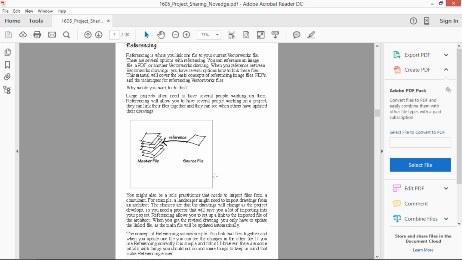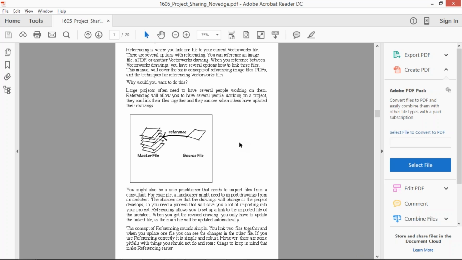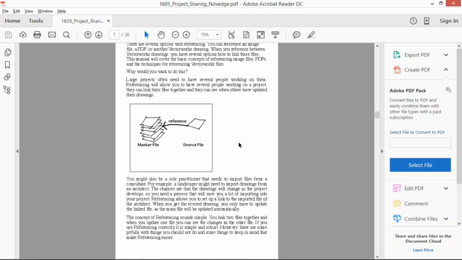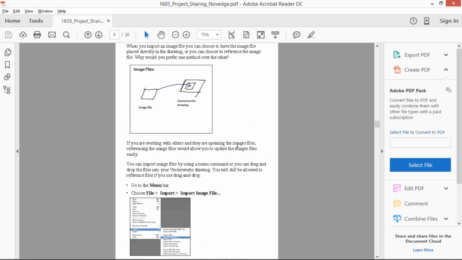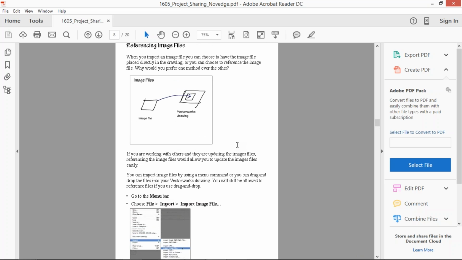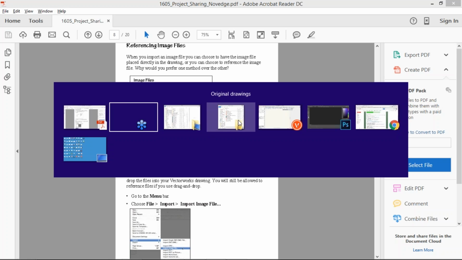But before we go too far, let's talk about the concept of referencing. We've got a master file, we're going to bring some source information in, and you might think, well, now we've got project sharing, surely we don't need references at all. Well, you might think that, but there are some things that are still quite handy for referencing. For example, you can reference image files. Now you might be working with someone like an urban designer, you might be doing something in that world.